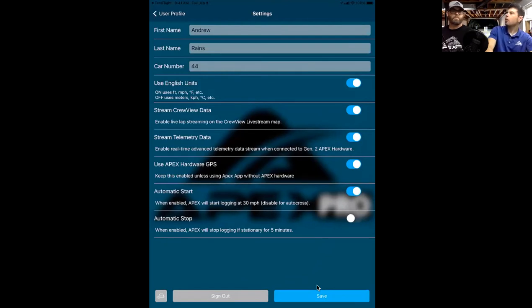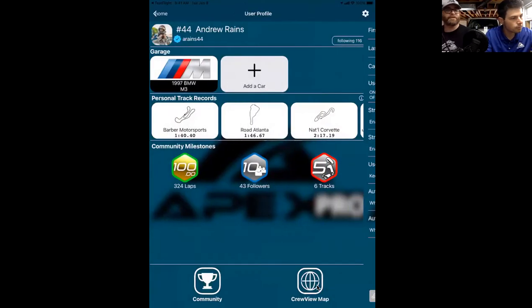Anything I missed on the profile aspect of things? Nope, I think you hit everything there.